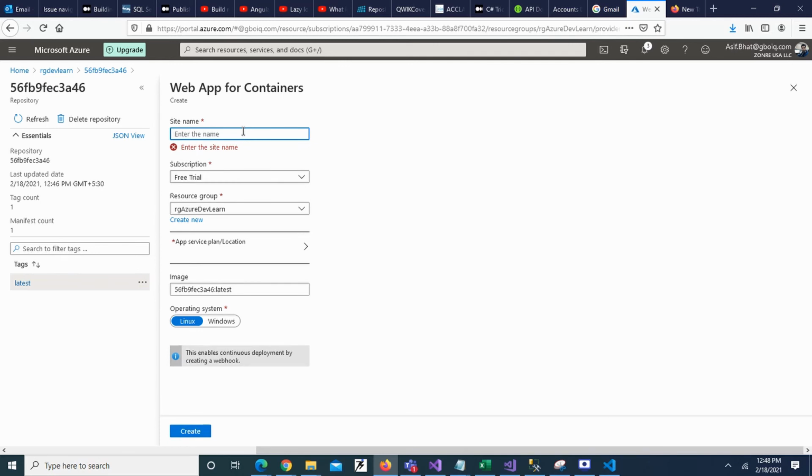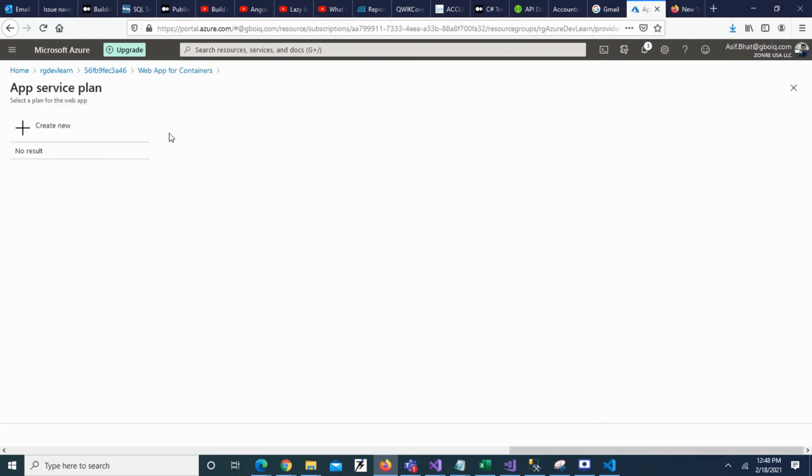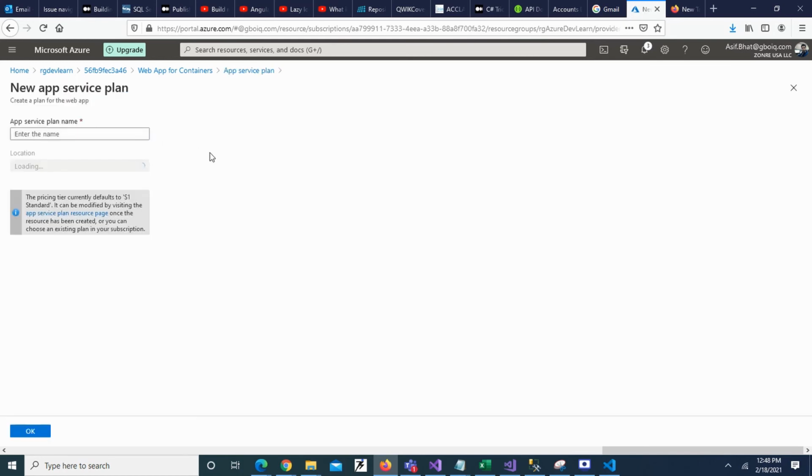Let's give the site name as my Angular app. It's available, free trial. This is the resource group, and app service plan we have not created. Let's create one here. Create new rgdo app.